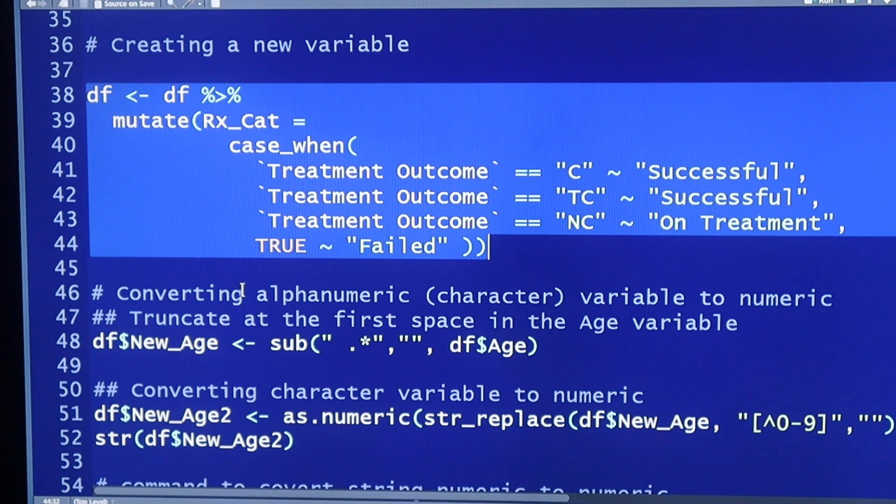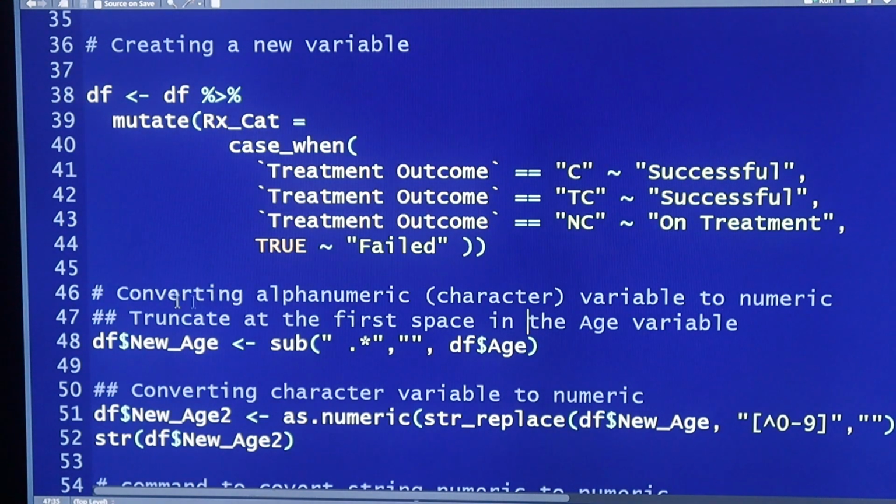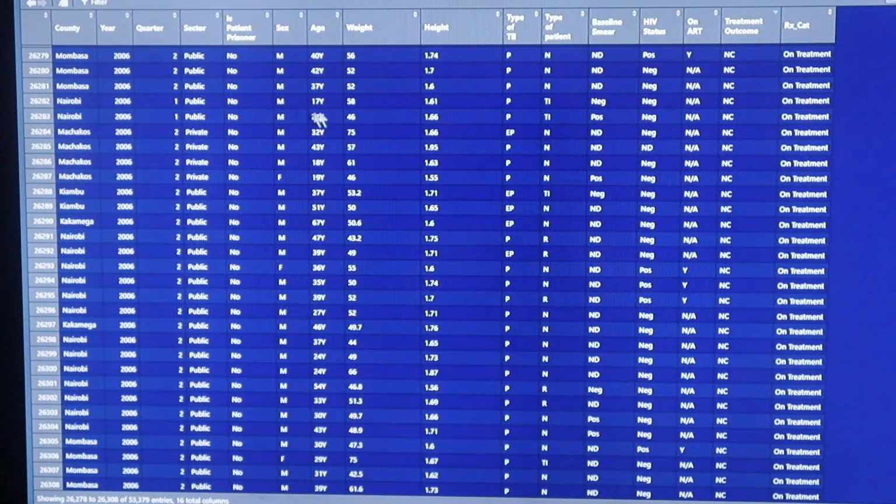Another thing that you want to do is converting alphanumeric variables to numeric variables. Alphanumerics are variables that have alphabets and numbers combined together. So it has two steps of cleaning. One is to truncate, that is to remove an empty space, because as you can see, if we go to our data again, this age here is 49. So we need to remove Y.